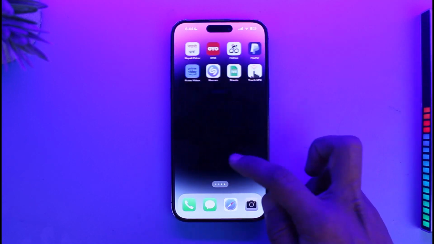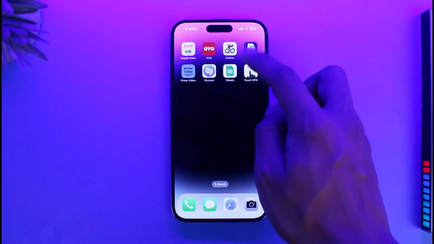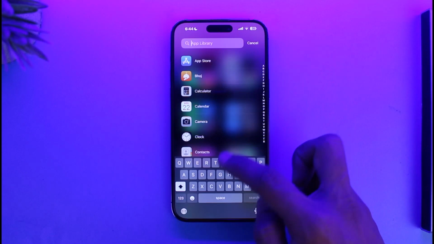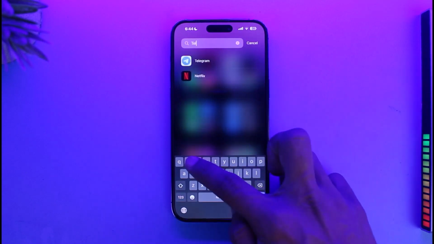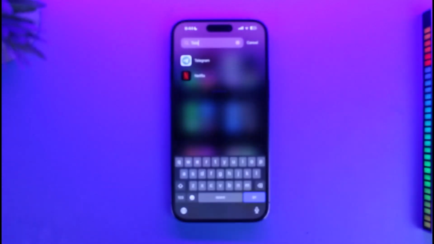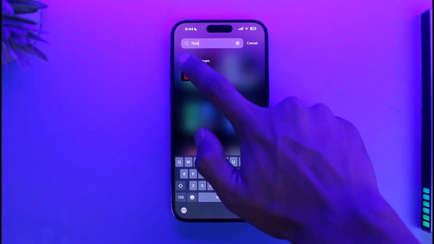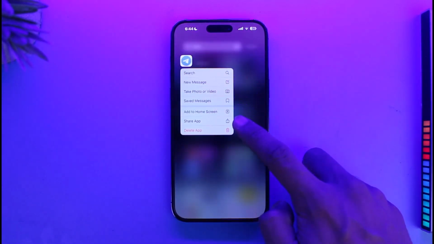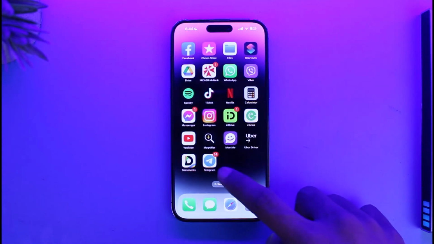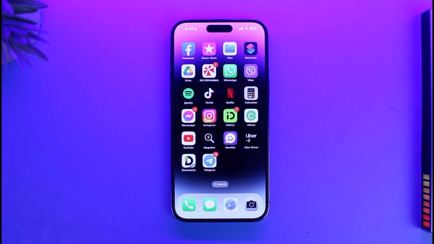But in order to find it, you have to go to the app library and then simply search for Telegram. So right over here you can search for Telegram and then you can open it. Now if you want to get the Telegram application back to your iPhone home screen, just long press on the Telegram app icon over here, tap on the option called add to home screen, and then you'll be able to add it back to the home screen. Now this is one way to do it, right?